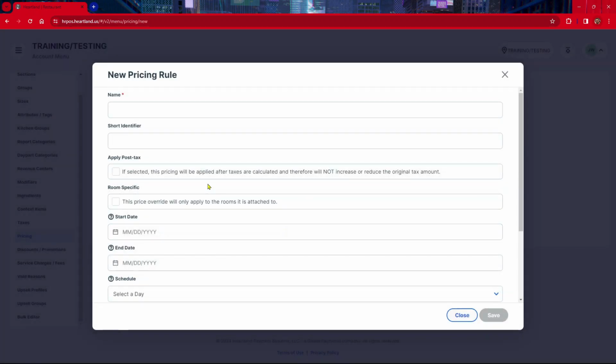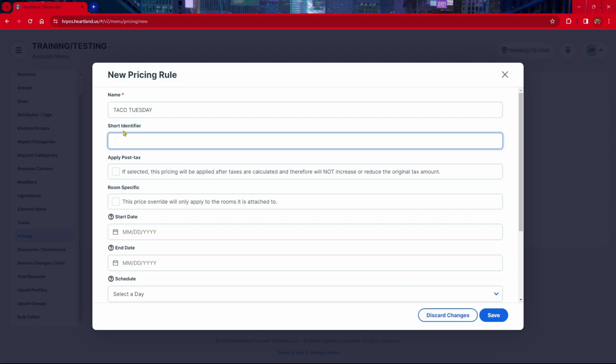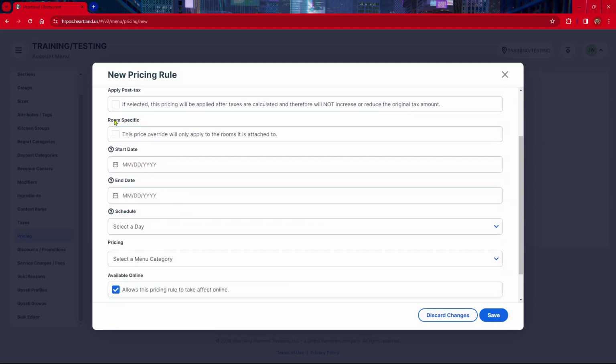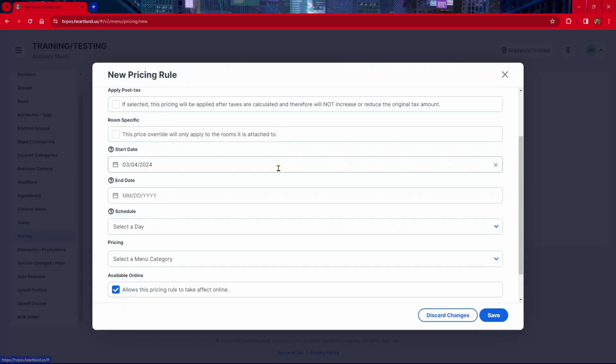So create rule, and we're going to give it a name. Let's just call it Taco Tuesday. You can abbreviate it with a short identifier if you want to. Now, you also have the option to apply post tax, have it room specific, and I'm going to go to start date because we want a starting date. I'm going to pick today, but I'm not going to pick an end date.